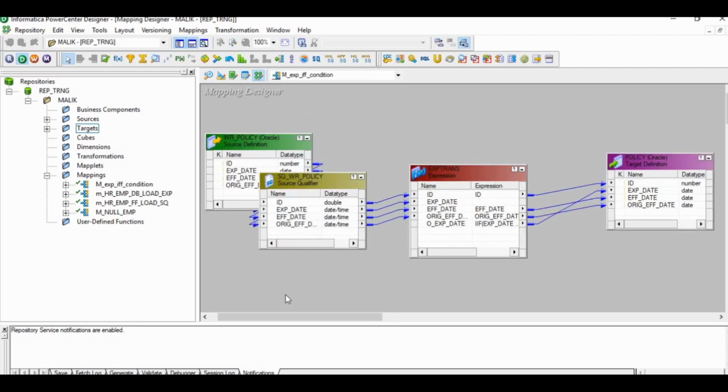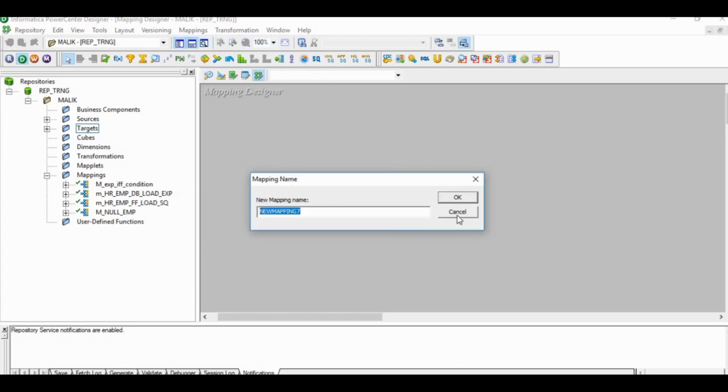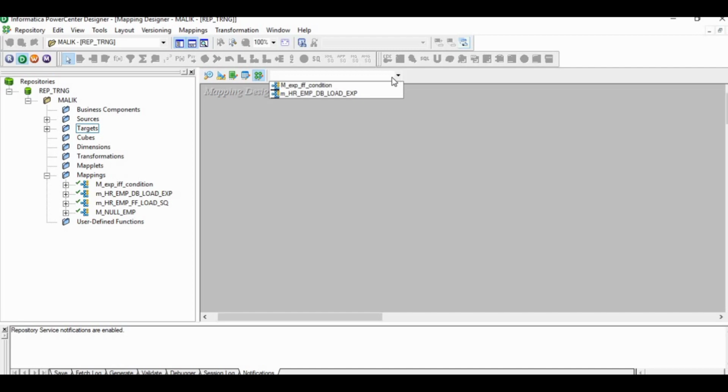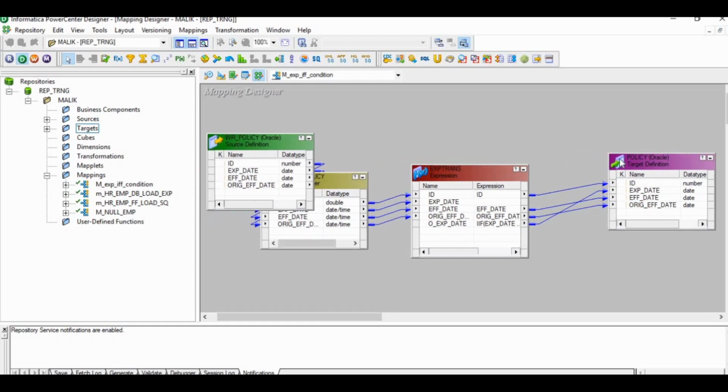Here what you can do is you can create new mappings. You have to click on the mapping and click on the create option, and you can give any name starting with m underscore, and the mapping will be created. And you can drag source, or you can use multiple transformations. You can drag the targets. So this is how you load the data from source to target. In between you will be using transformations. Here I have used expression transformation. You will get to know about other transformations also in other videos.